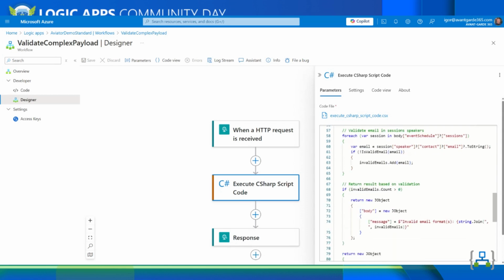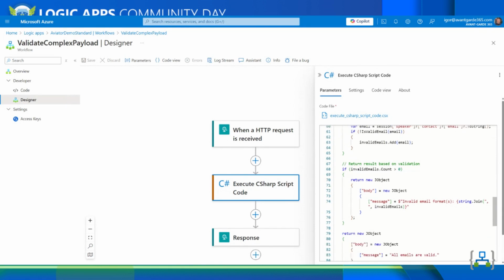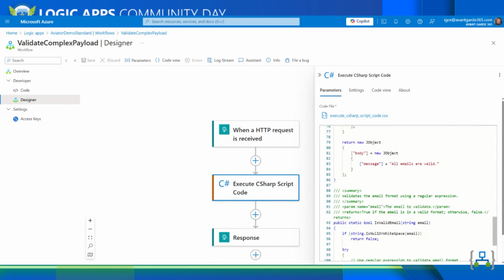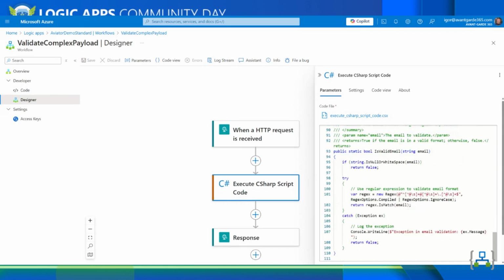Later, we can return results based on validation. If the count of invalid emails is above 0, it returns a new object stating that the emails are invalid. Or else it returns the valid object. You can also use non-trivial C# logic, using regular expressions to make sure the email is valid or not. If something is not correct, you will catch an exception.